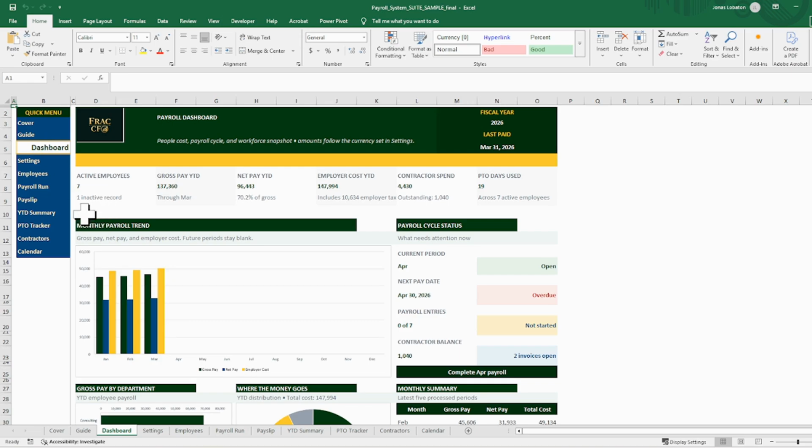This page gives you a quick overview of your payroll activity. At the top, you can see the active employees, gross pay, net pay, total employer cost, contractor spending, and paid time off used. The monthly chart compares gross pay, net pay, and total employer cost.